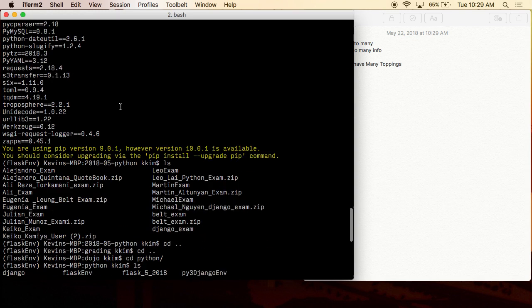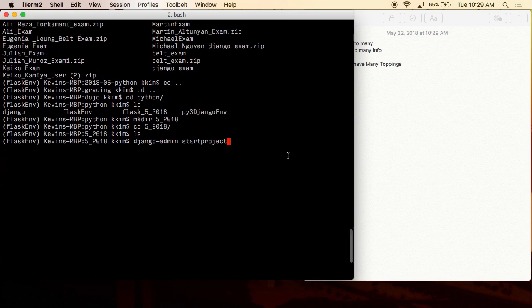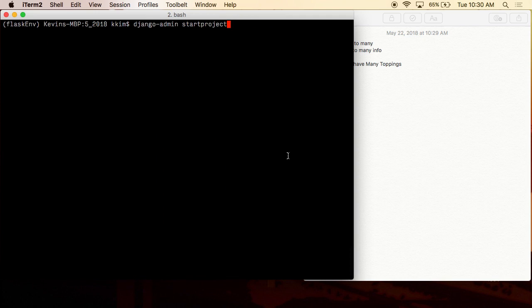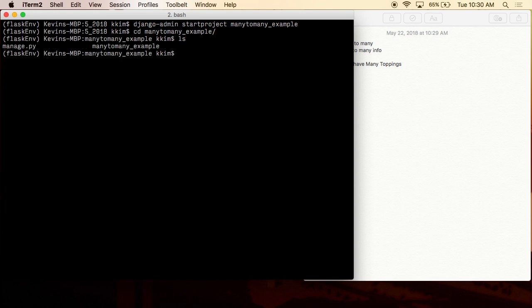Okay? So here, django-admin startproject. Let's call this many_to_many_example. Okay, cd into many_to_many_example. Let's go cd, mkdir apps. Actually, I don't need to do anything in there yet. So let's cd into apps.